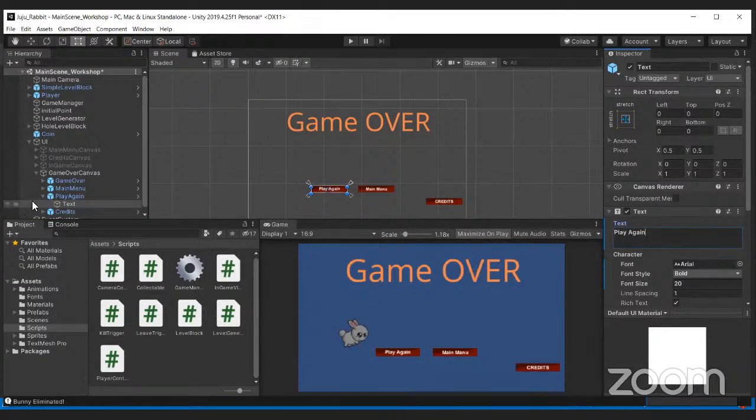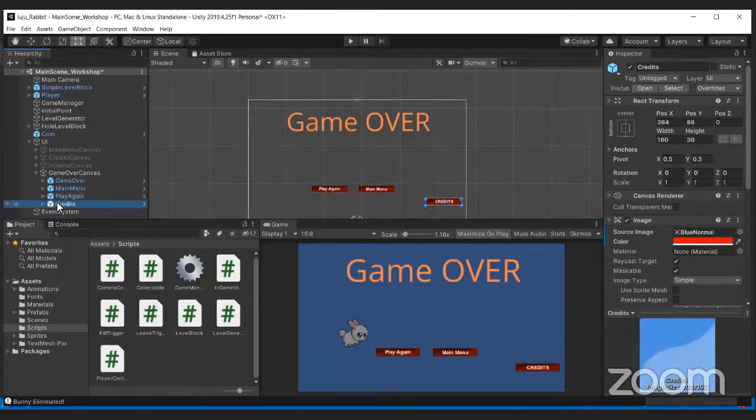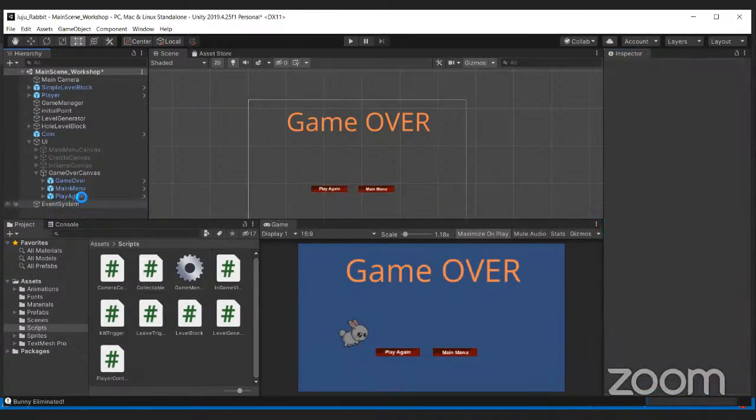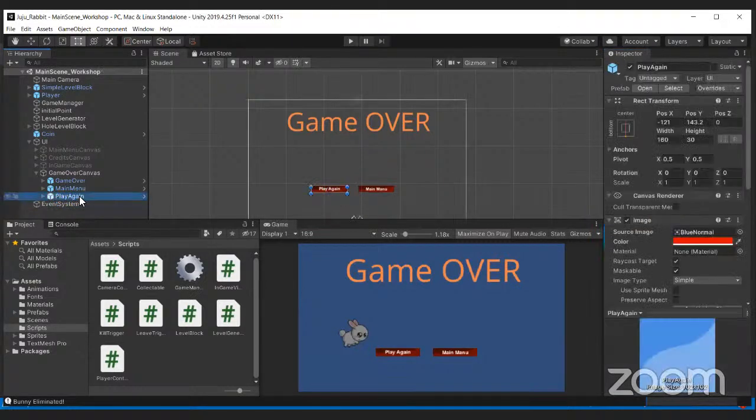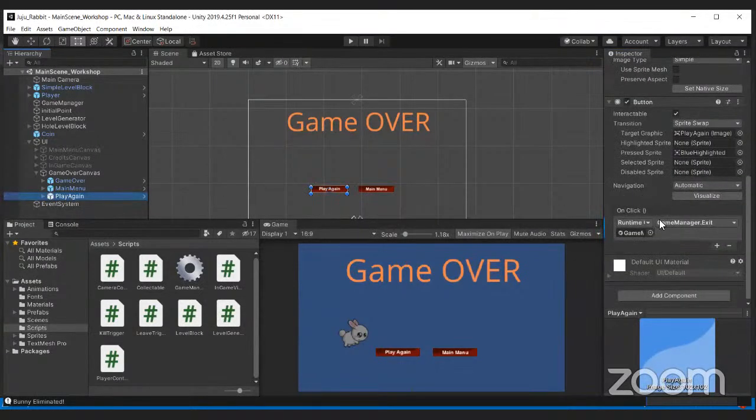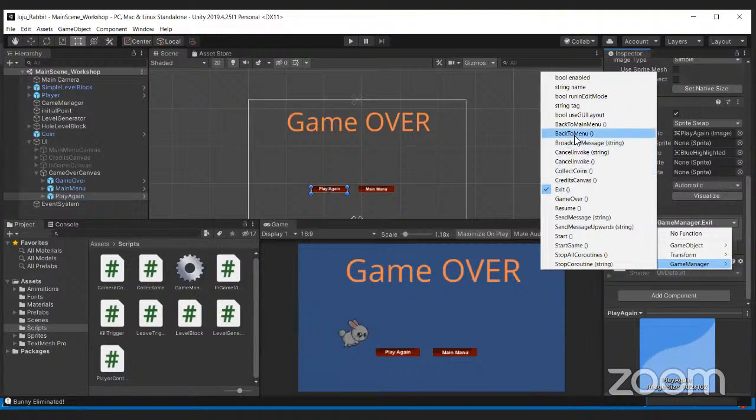So the function would be pretty easy in this way. Whenever we are calling the play again, when we are clicking the play again button, what we want to do is we just need to go to game manager, and we need to restart the game.